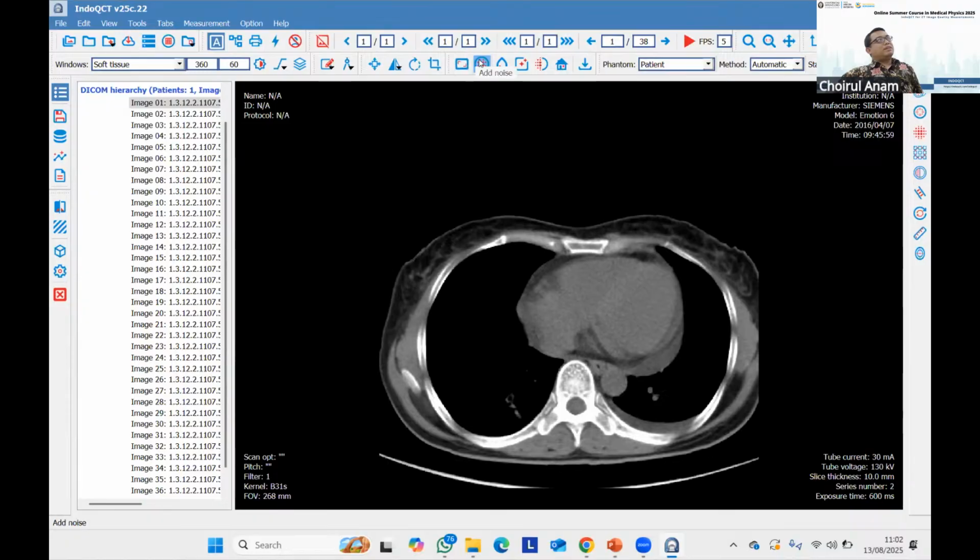And by using this one to resize, yeah, IndoQCT can resize the image. The original CT scan image is 512 by 512, and you can resize to another size, up or down. In this example, I will move up. This one is the 500 by 500, the standard one. You can see the values.